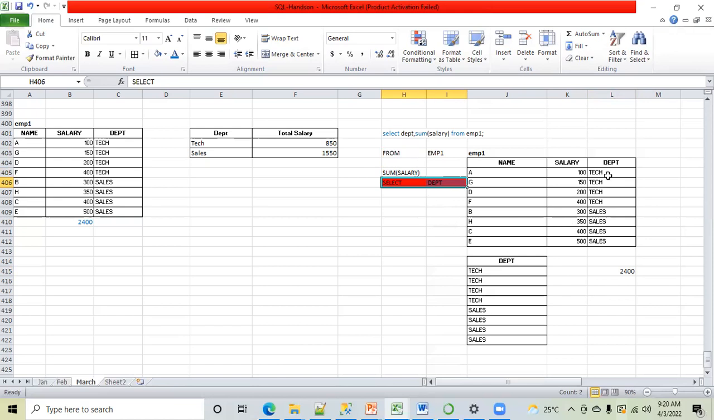Which department should it select? Tech or sales or both? Which department? Guys, please reply. Both. Fine, no issues. Both. Okay, I think the compiler should be confused. Good answer. Why should it be confused?